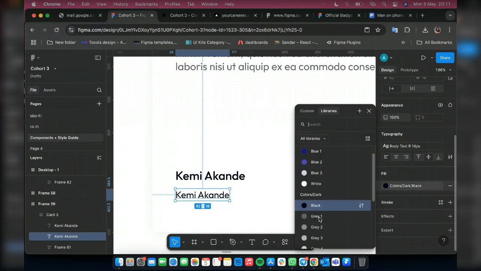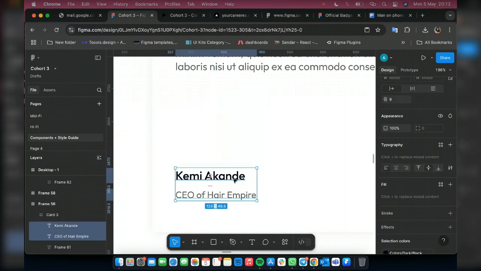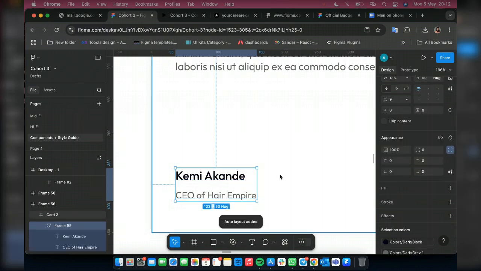So Kemi is, let's say, CEO. Is it that O or this O? CEO of Hair Empire. Okay, so this is what I want. I'm going to hold this and then make it auto layout. So once I make it auto layout, thinking of placing it at the center. Yeah, so I'll place it at the center here.